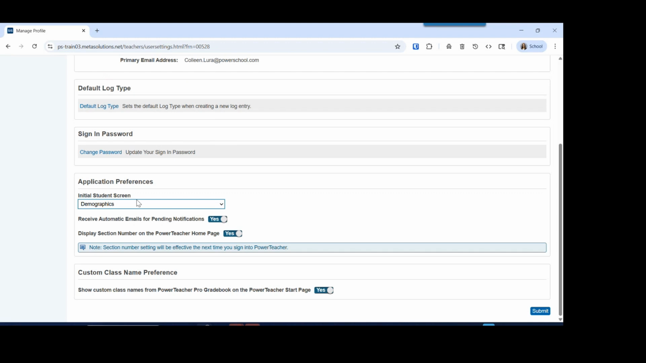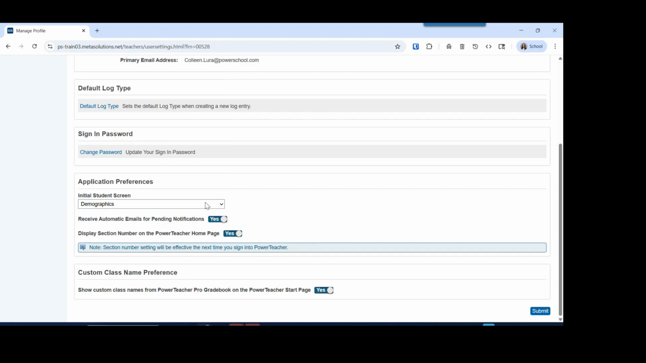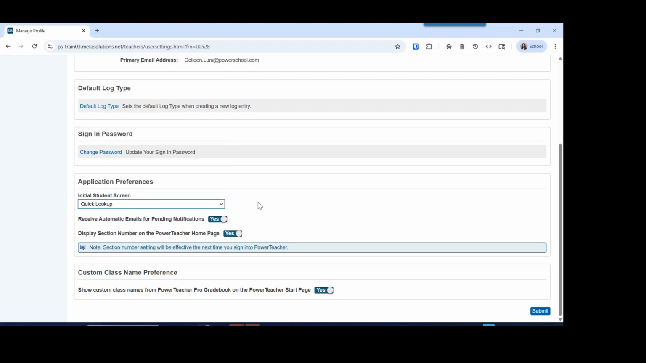Again, per teacher, I could have it on quick lookup and Christine could have it on test results, and Linda could have hers on log entry. Again, this is personalized. Each teacher could have it different, what they want to see. And you'll see when we go to those student pages within the teacher portal, as you click on, there'll be different options as you click on first name versus last name, and we'll show you all of those. But again, just making their preference what they want to see.